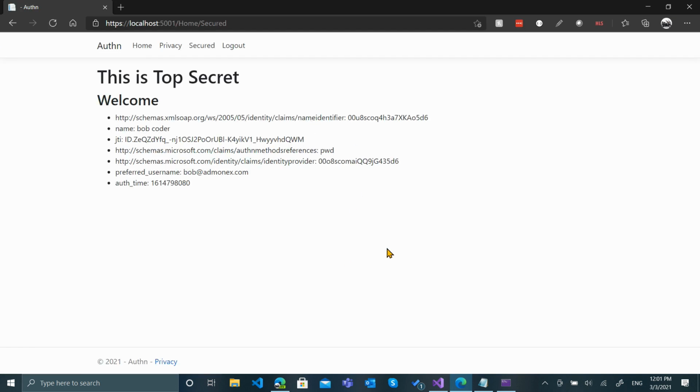Okay, so now we're logged in as Bob, and because it doesn't require us to be an admin for the time being, it's allowing us to get in here, and this looks pretty good. Here's his name identifier, and this is the unique ID that a user gets assigned in Okta. So when a new user signs up and adds himself to our space in Okta, they're automatically given a unique key that represents them. His name is Bob Coder, his preferred username is bob@admonix.com, and that's his auth time. Some pretty basic stuff there, and that looks pretty good.